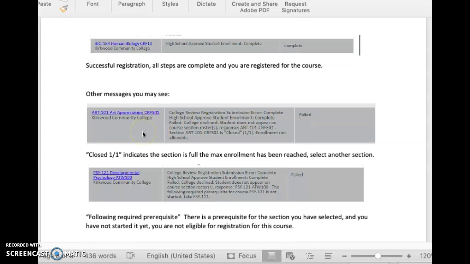There are some other messages you might see. You might see this art appreciation, for instance. It's closed, meaning it's full, or perhaps if it says failed, it might just be our school does not approve it. So as I said before, there are going to be a lot of classes in there that we don't pay for, because either there's a comparable course offered at our high school or the school district has decided not to approve that course for some reason or the other.